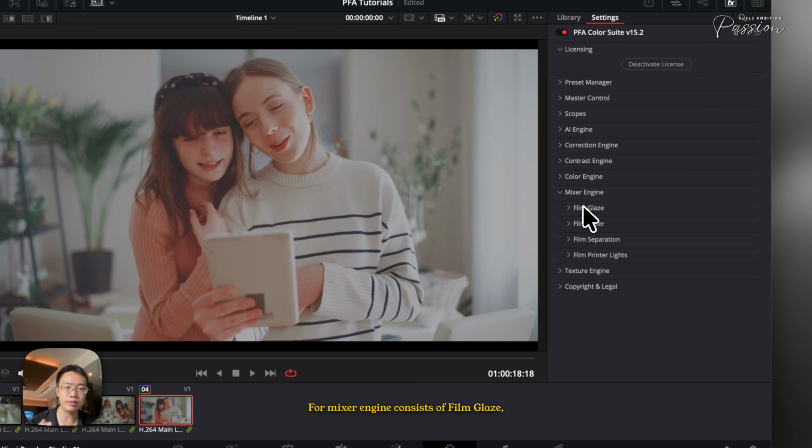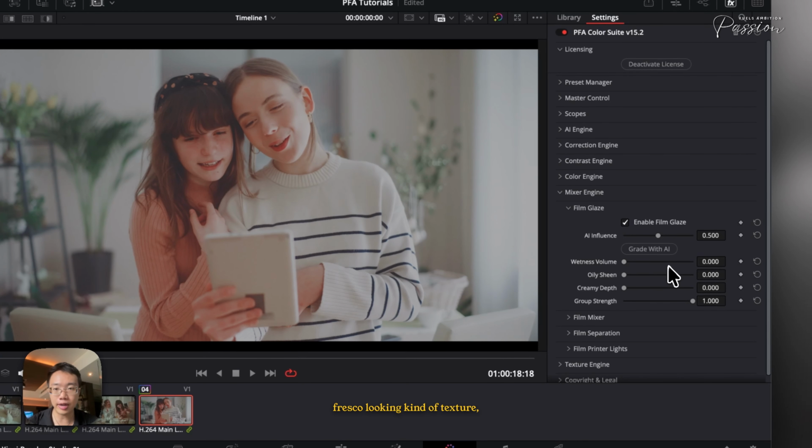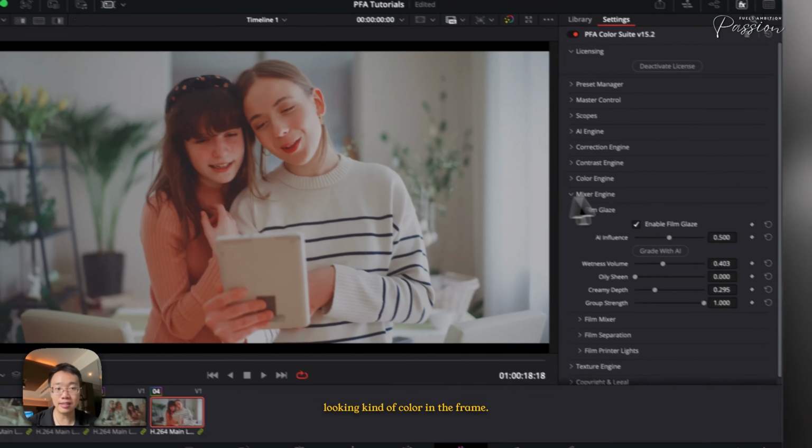The mixer engine consists of film glaze, film mixer, and all this. Film glaze is creating the fresco-looking kind of texture. So when I increase the wetness, volume, and creamy depth, look at how immediately that pops my image. That's insane, right? Just that single tweak, I'm getting the fresco-looking kind of color in the frame.